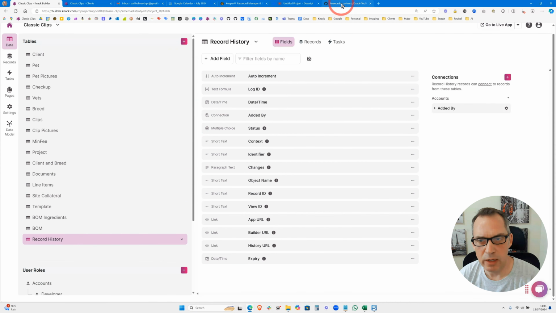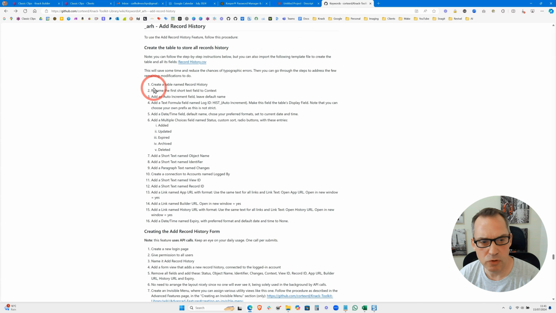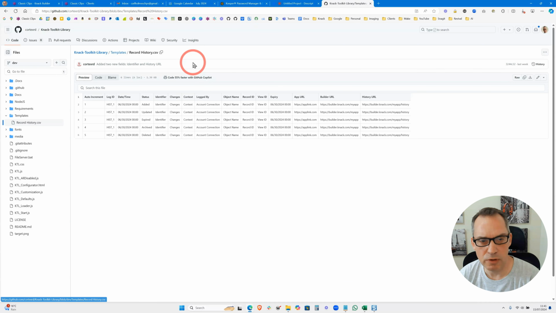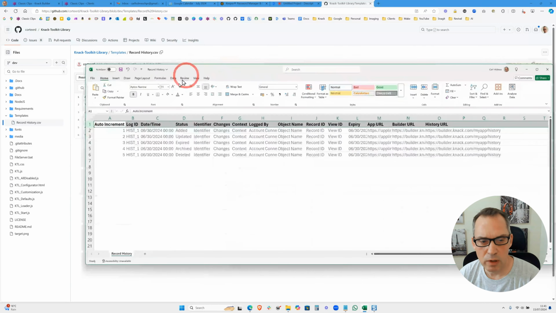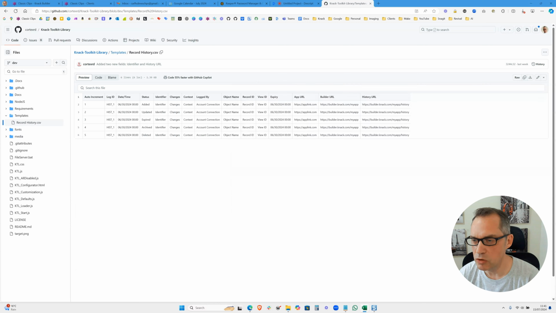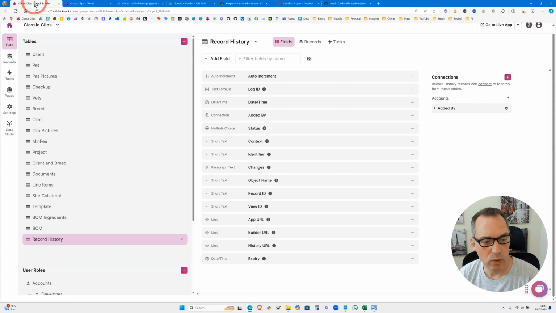Now I'll put a link in the video description to this page which gives you more details about the field attributes. There's also a link here to a record history CSV file. If you want to, you can come over to the right hand side and download this file, and that will look like this. It gives you all the field names. Now you can import this as a CSV straight into Knack and create your record history table, but you'll obviously then need to set up the different field attributes. So we'll look at that now.